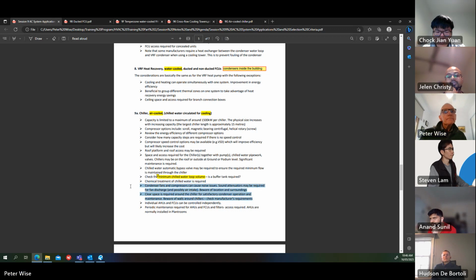Now, condenser fans and compressors can cause noise issues. Sound attenuators may be required for the fan discharge and possibly the air intake. So be aware of the location and surroundings. Over the years, air-cooled chillers have got quieter, the compressors are quieter, the fans are quieter. They're developing all the time and getting better, but they still may be a noise problem.